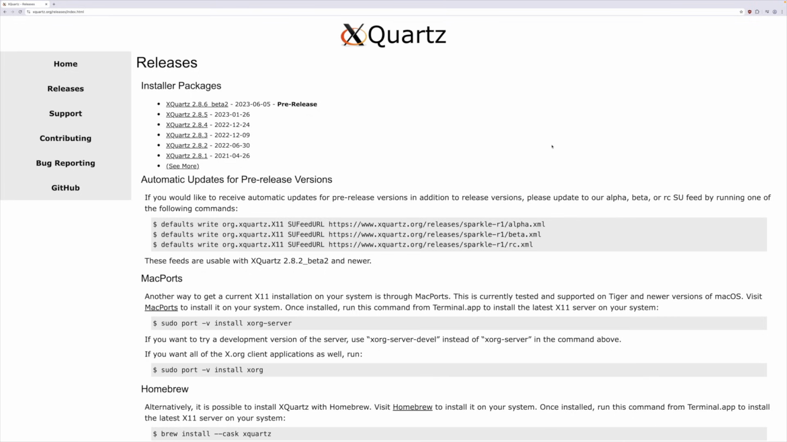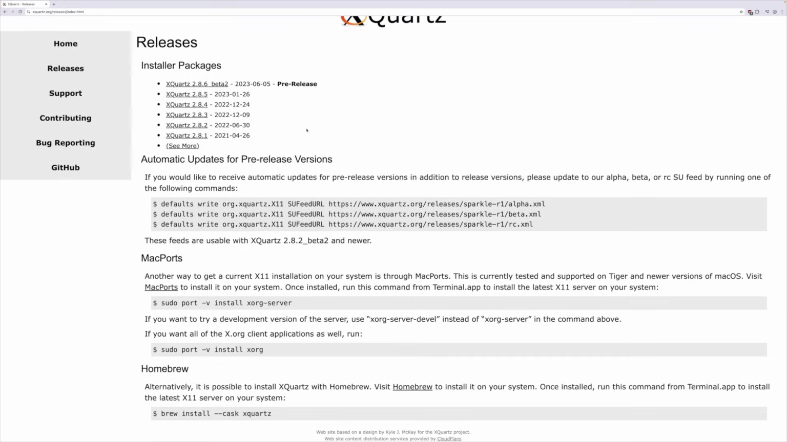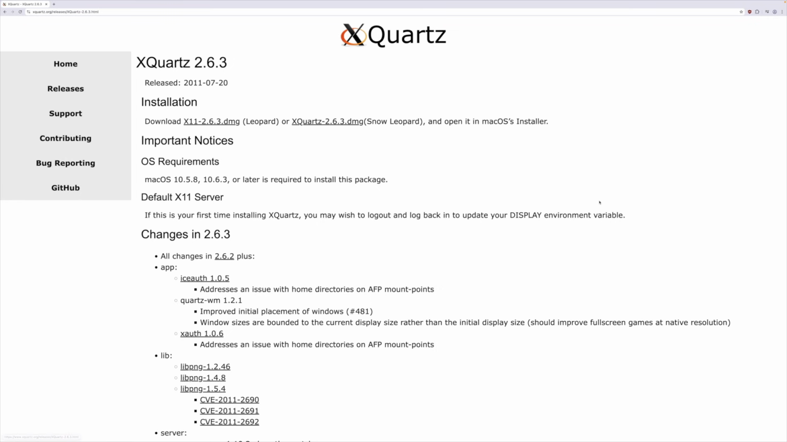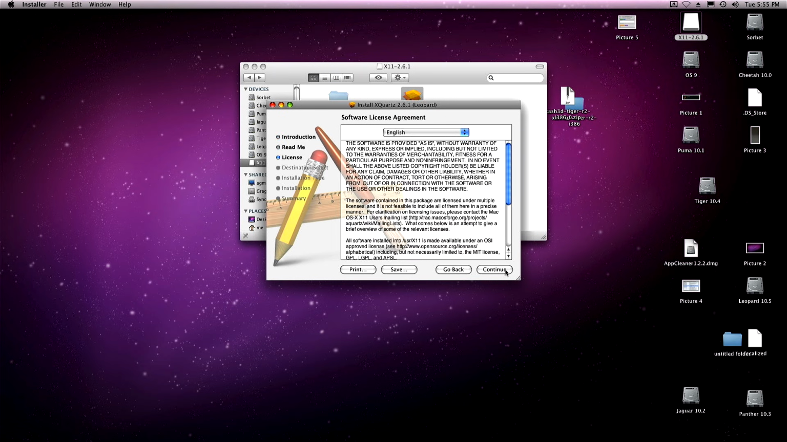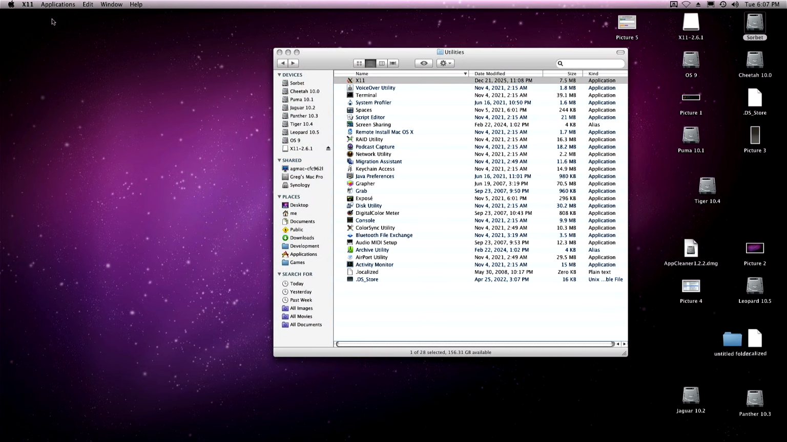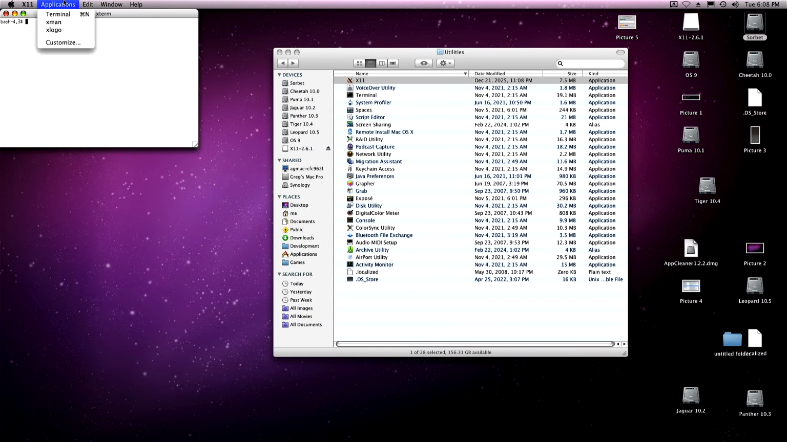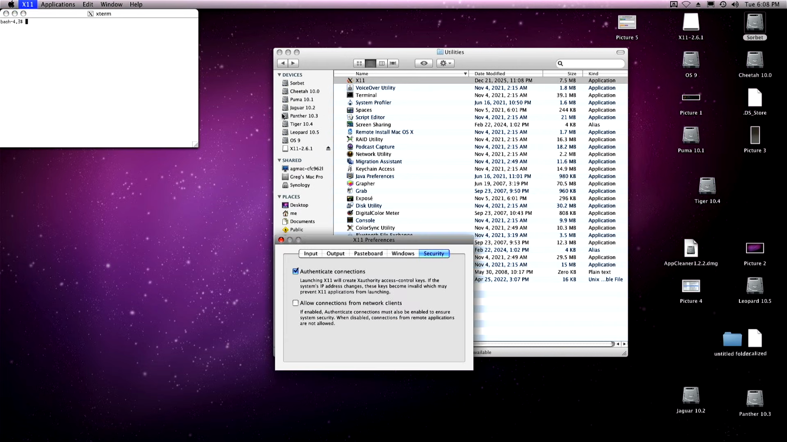To make this confusing, X11 was replaced with XQuartz. I downloaded and installed XQuartz 2.6.1, which appears to be the last release for Leopard. Then I just launched XQuartz from the xterm terminal, not to be confused with your Mac's native terminal. You'll need to go to Preferences to open connections.